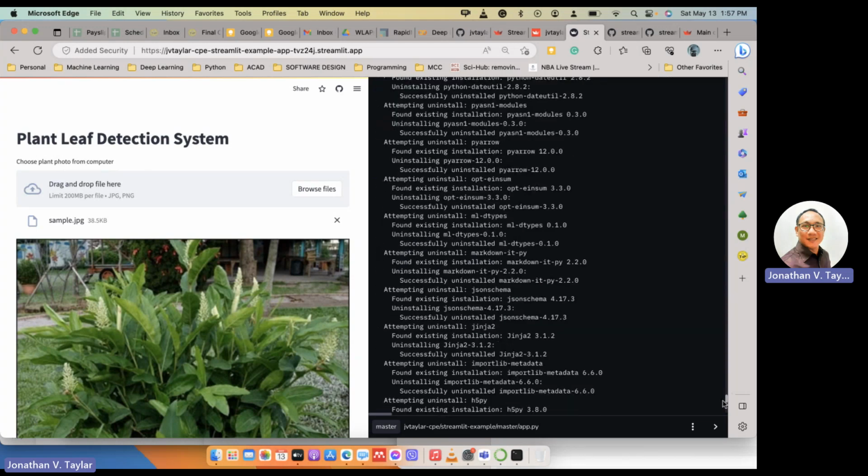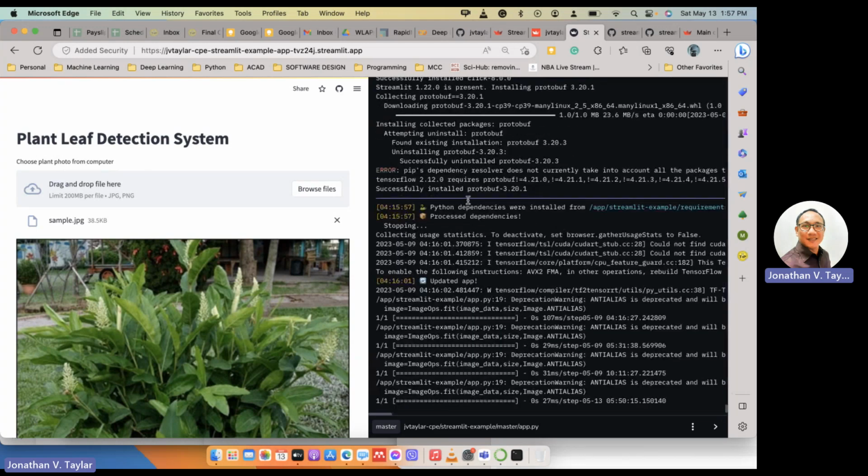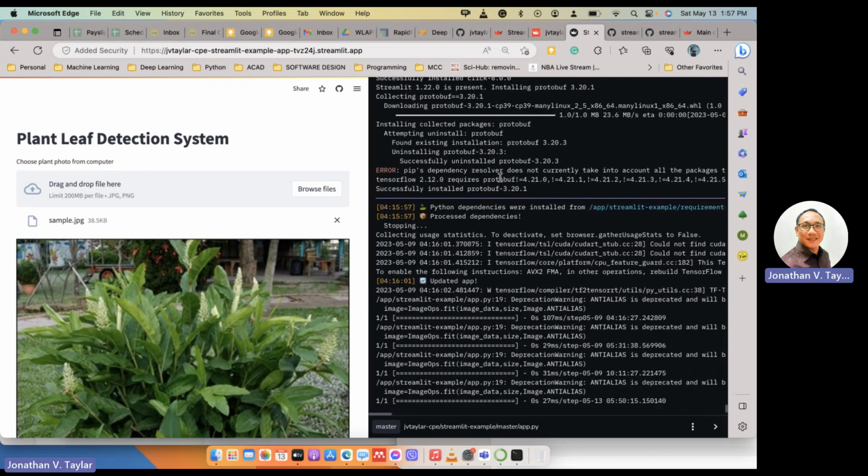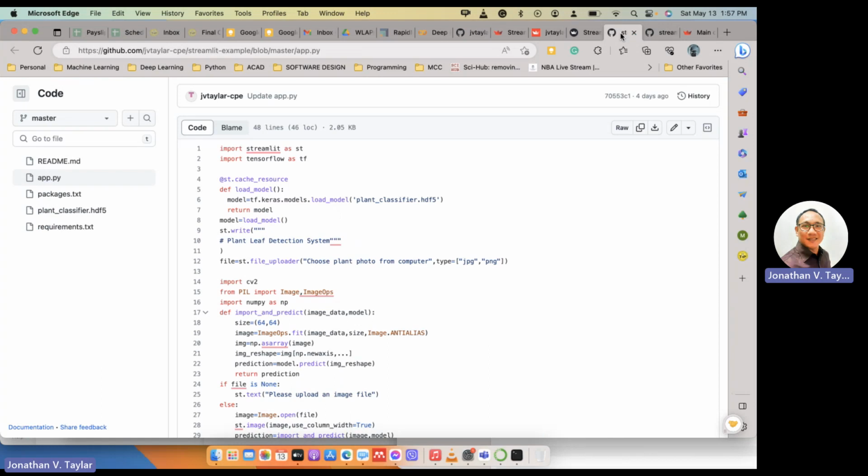You have to check the errors. Now, katulad nito, you have to check the errors. And you have to install properly what are the dependencies and the packages that you need. So, saan ba natin makikita yun, sir? So, makikita po natin siya dito.